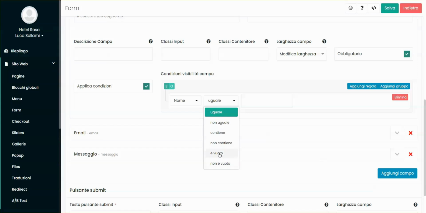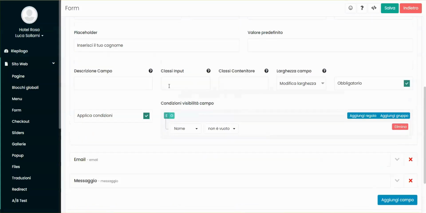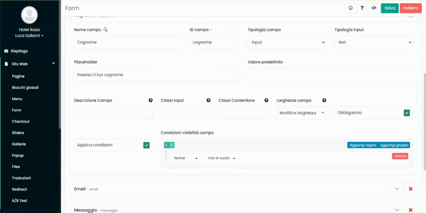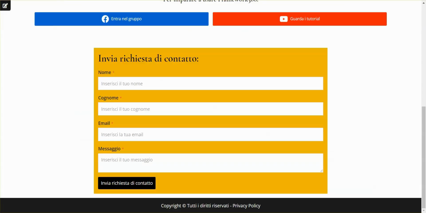This is intuitive, it is empty or it is not empty. If the field has not been filled out, something will happen. If the field is not empty, instead, what we want to happen will occur. That is, the last name field appears. In this case, we want it to be equal to Mario, so we go into equal and select Mario. We save the changes, reloading the page.